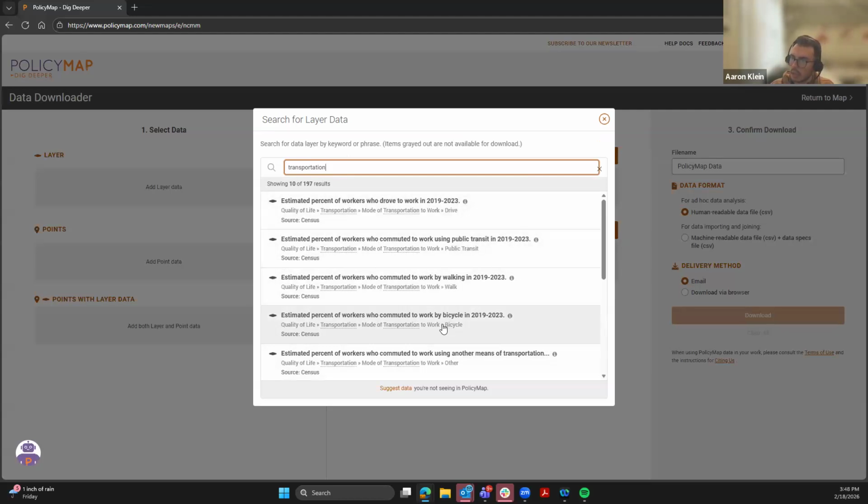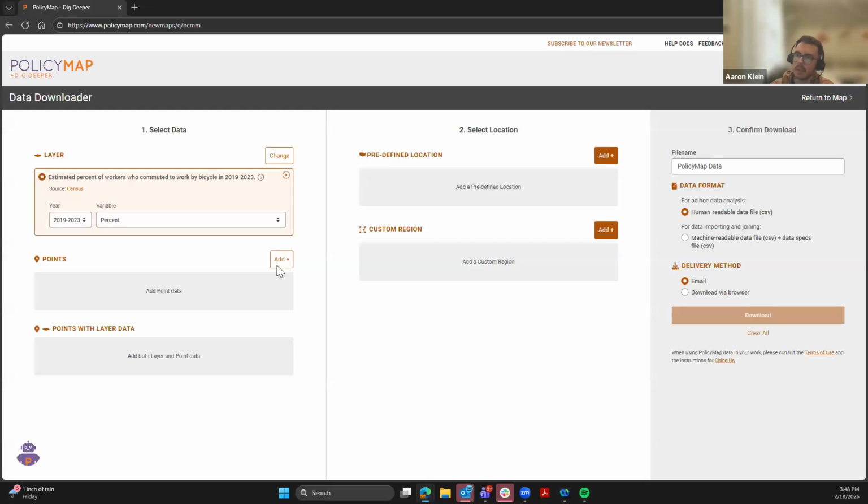Let's do maybe the percent of workers who commuted via bicycle. So that's going to add that data set under step one here. And you can then change the year of the download as well as the variable.